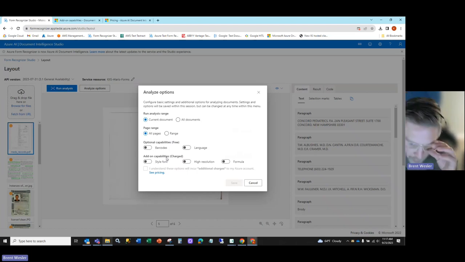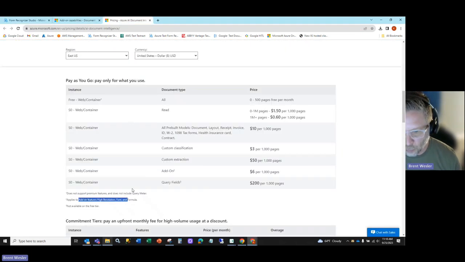You're going to notice here in the 3.1, you have these add-on capabilities. They are charged, essentially $6 per thousand. You'll see that in the new pricing for add-ons, as they're called. So $6 per thousand applies to these add-on high-resolution font and formula capabilities.